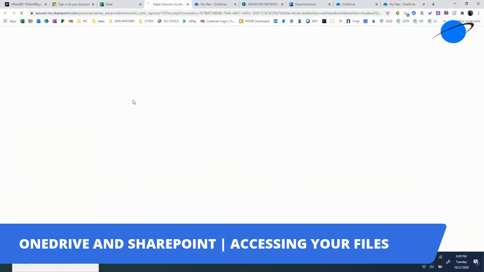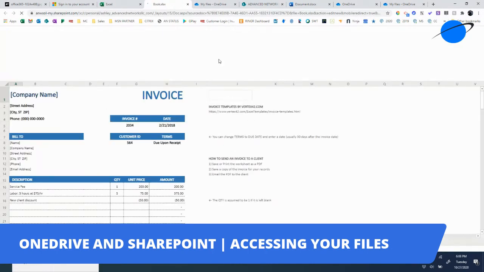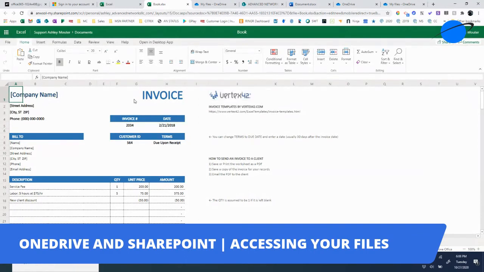You can do the same thing with Excel. I'm just clicking a template right now. And as you can see, I don't need an application. It's all part of the browser and the website. I can work on this.